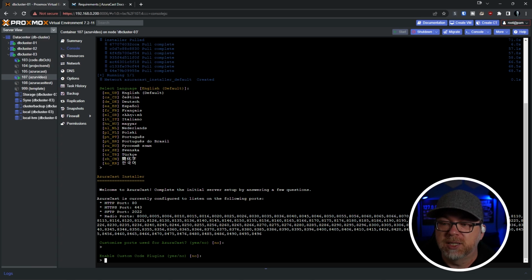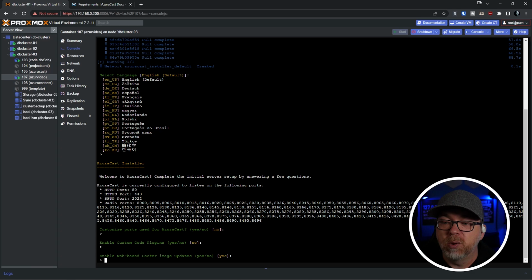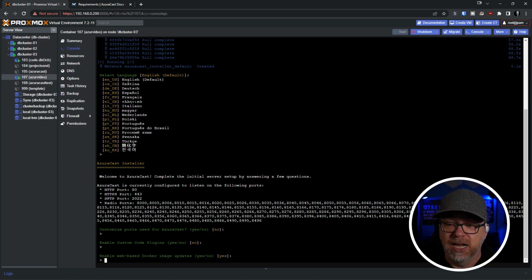Do we want to enable custom code plugins? I don't need that, so I'm going to say no. Do we want to enable web-based Docker image updates? Absolutely. If it's going to check for updates and let us know that there's an update and let us do that update in the browser versus doing it in the terminal, I'm all for that in this case. So I'm going to say yes by pressing enter.